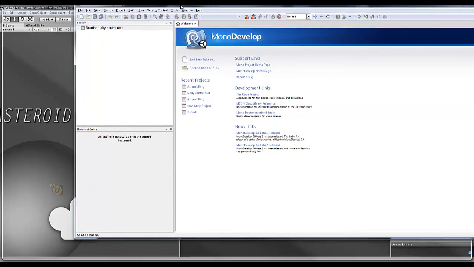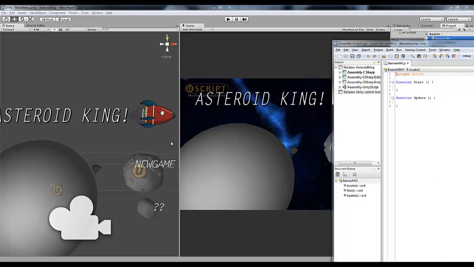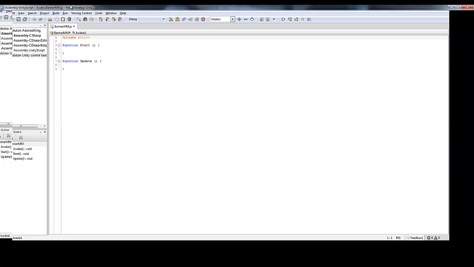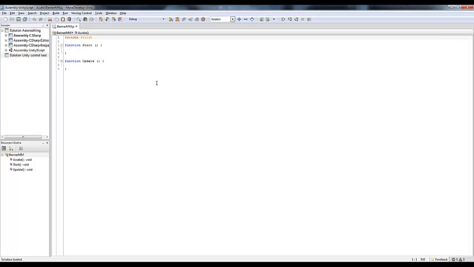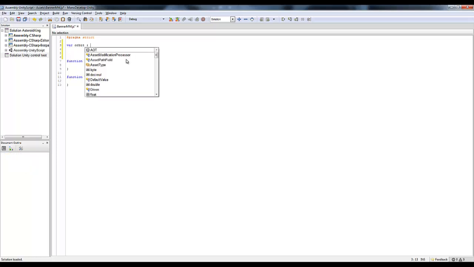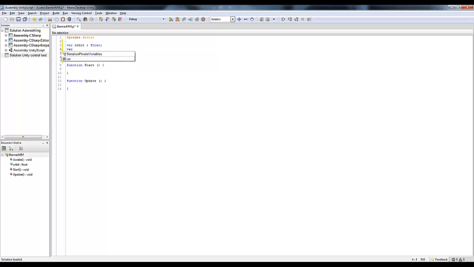We want this banner to be delayed before it comes in. We want at least one orbit of the rocket round the planet before this banner pops in. So we don't want it to come in instantly. We want the rocket ship to go round. So we're going to have an orbit float. We're going to use that to tell the system whether or not we've made at least one orbit.